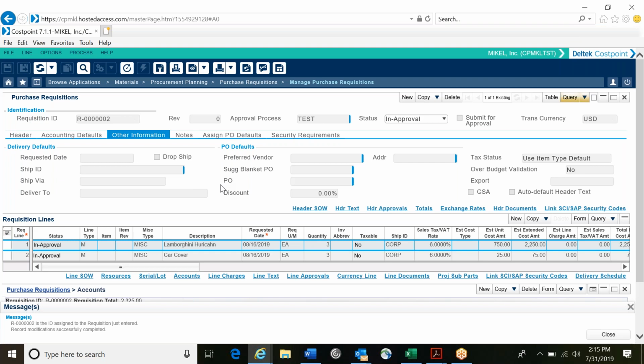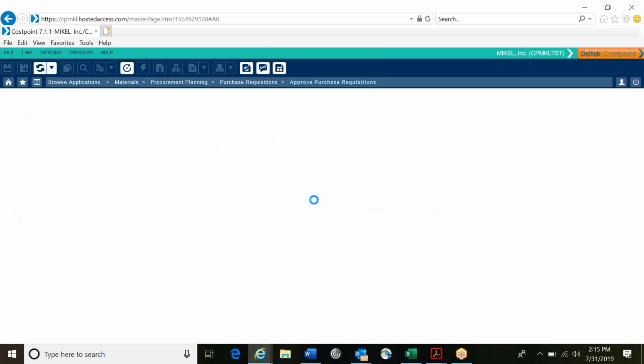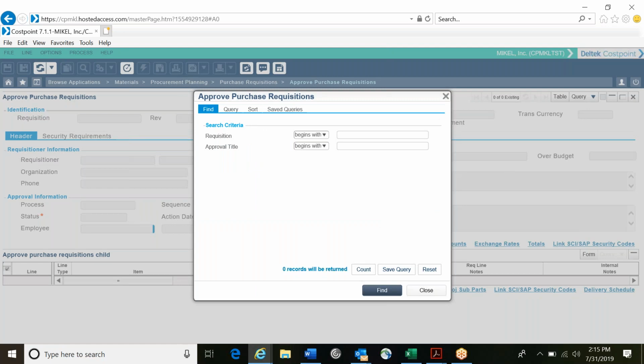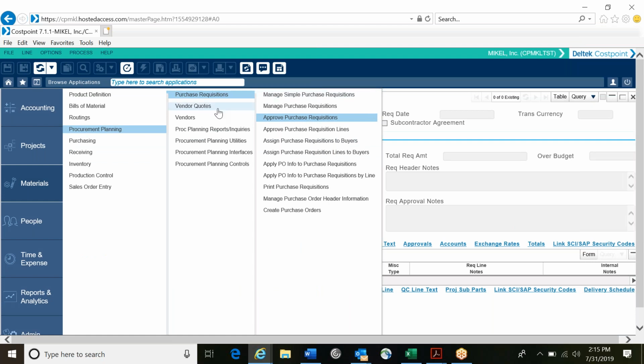Okay, it should be approved now. Approved. Nice. So everybody else who's on the sidelines, does everybody follow along okay? Are we good? So we went through and we approved it. How do I apply PO information to purchase requisitions? There you go.